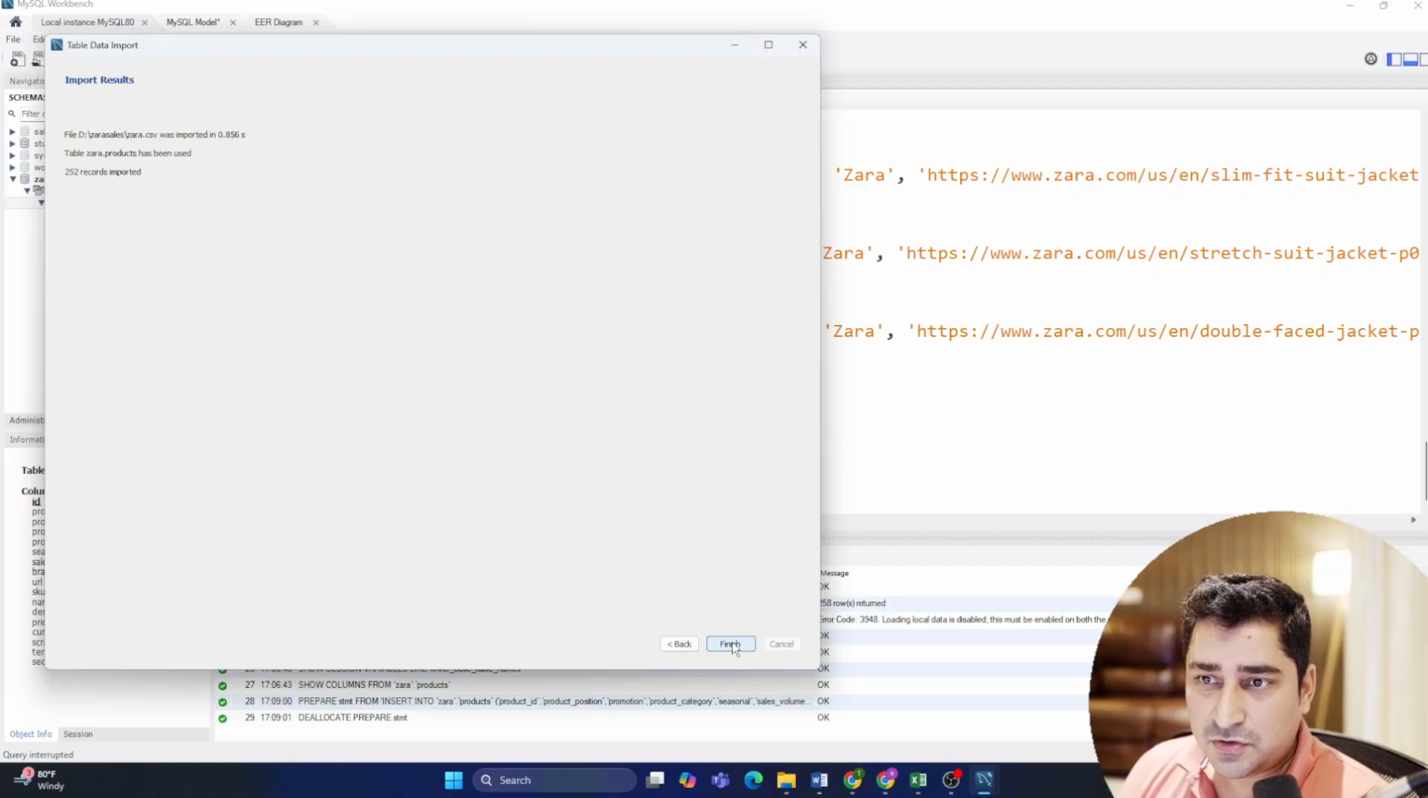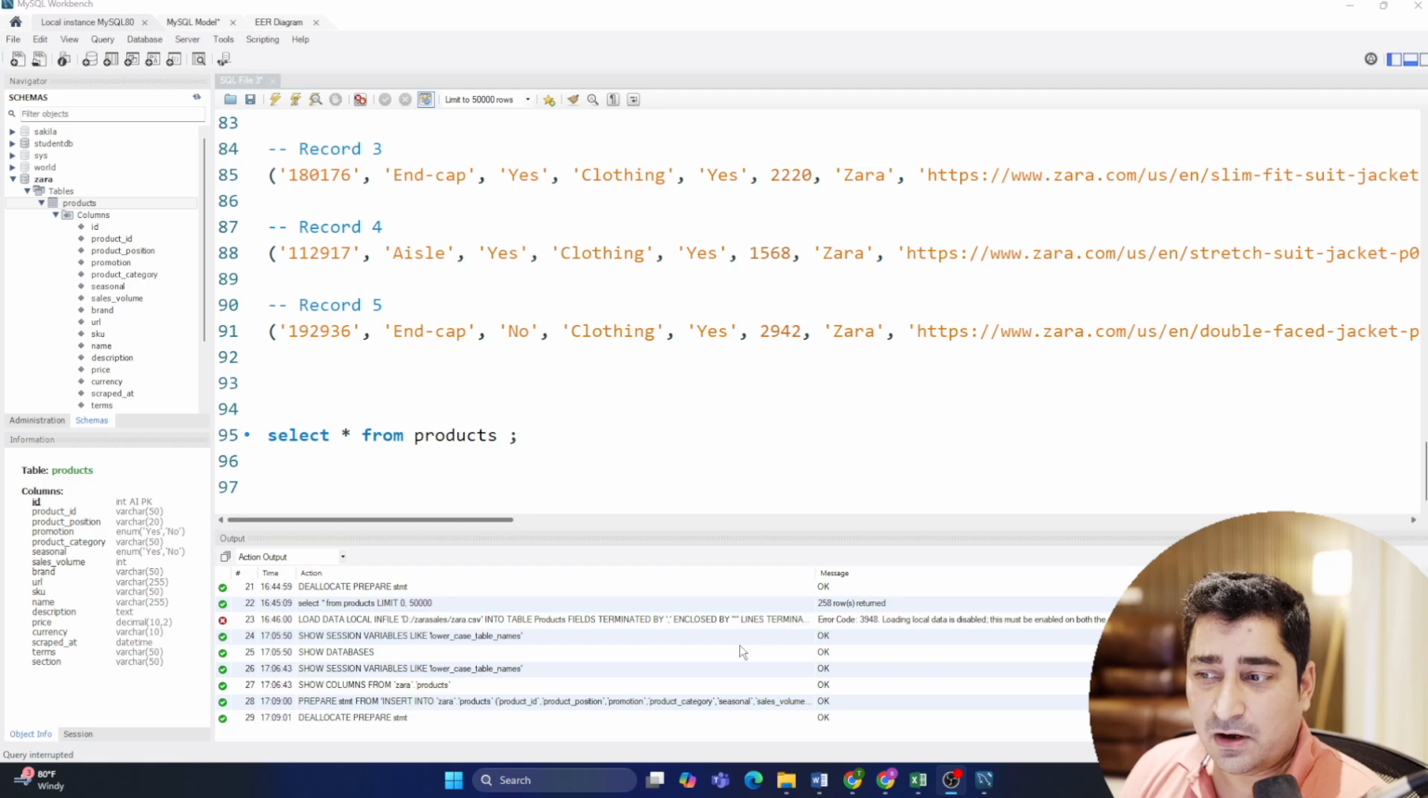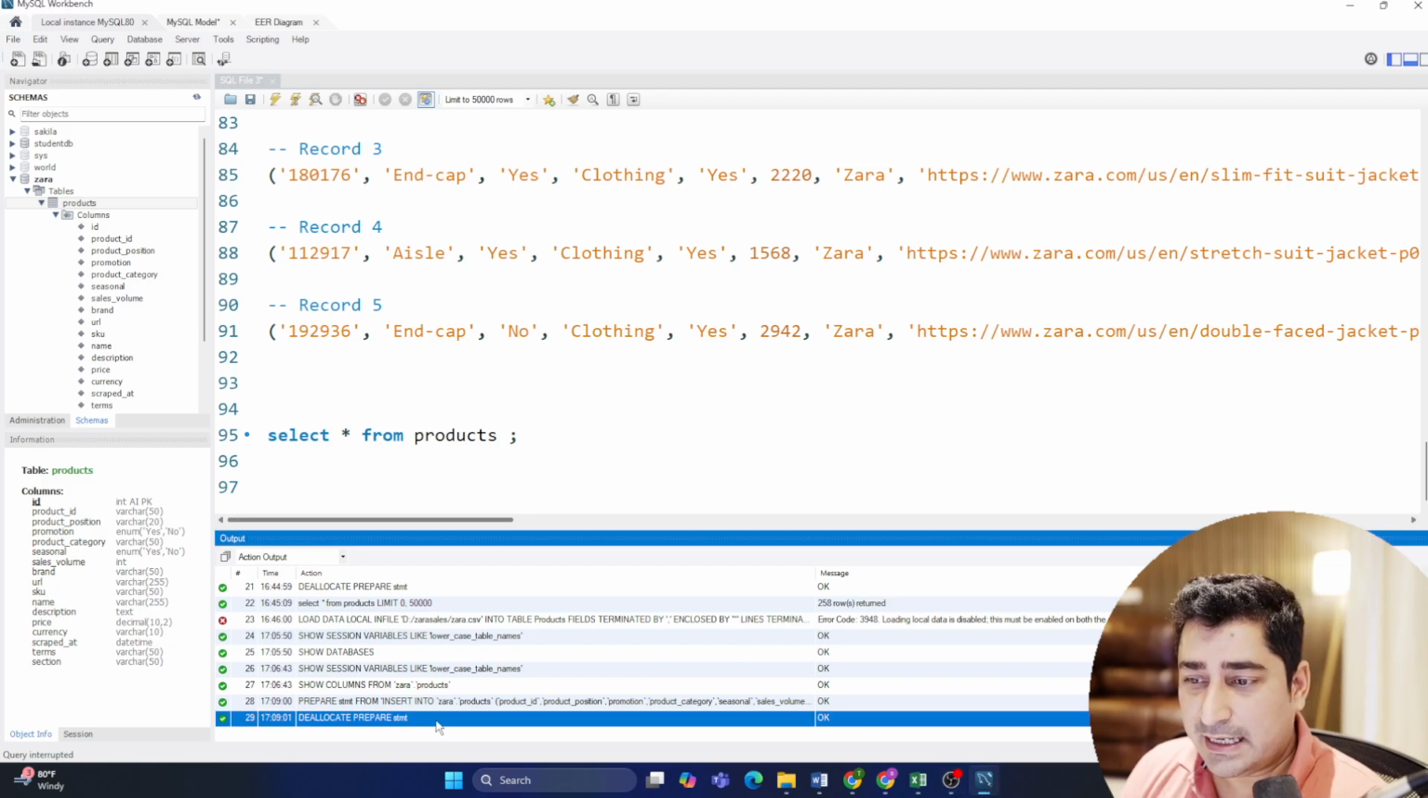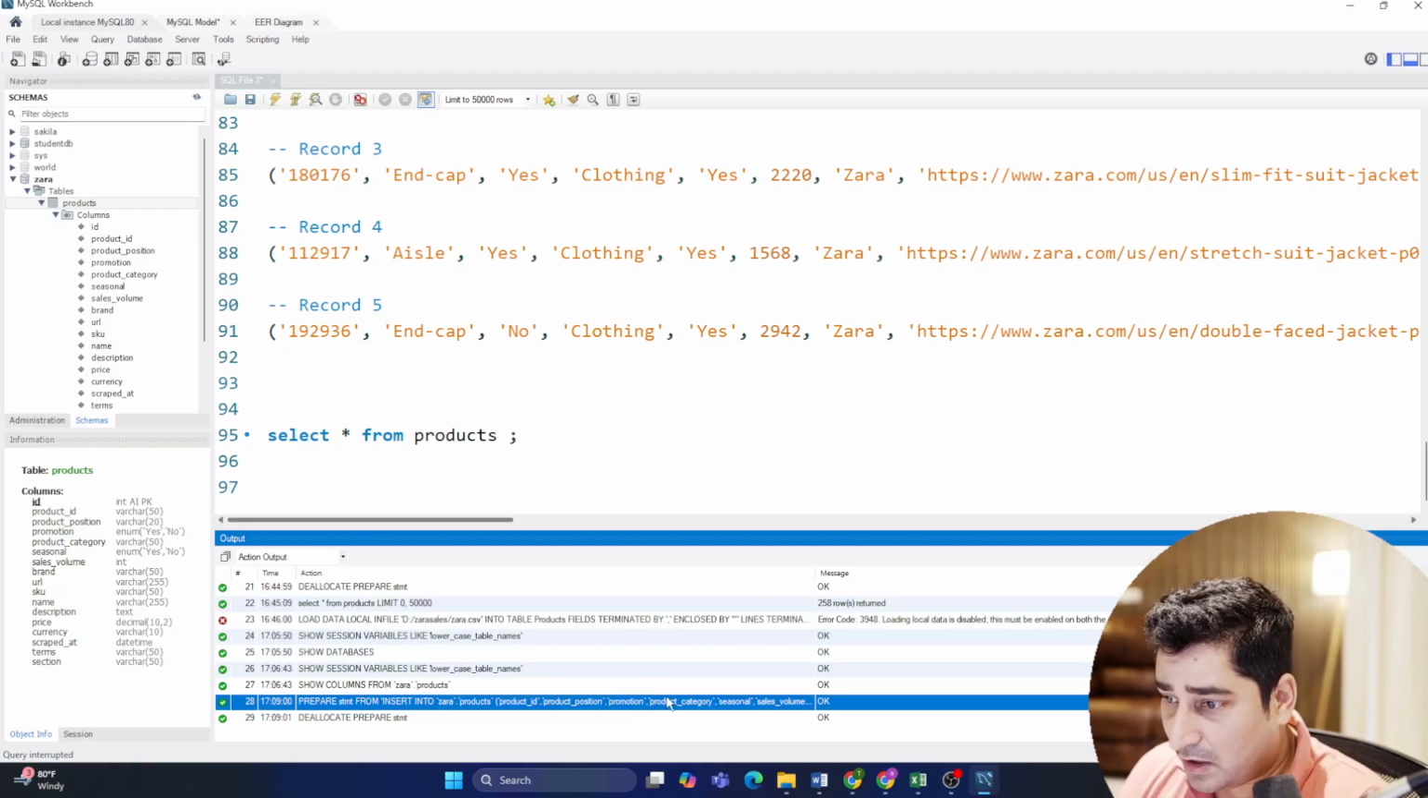Click next to continue. So I'm going to click on next, continue, and then the table jara.product has been used and 252 records imported. Yeah, 252 records imported. I can click on finish. Now here I can see that it is able to insert a record inside my particular table.